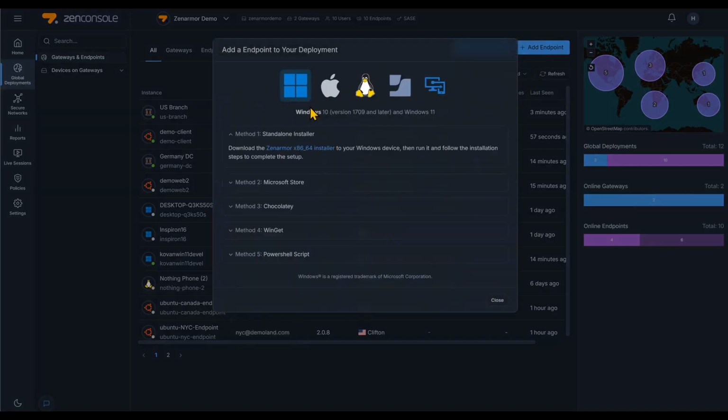Just click Add Endpoint. When you do, you'll see deployment options for multiple operating systems. For Windows, there are 5 choices: the Standalone installer, Microsoft Store app, Chocolatey, winget, or a PowerShell script from the Zenarmor repository. And for enterprise environments, you can also deploy at scale using Microsoft Intune or Jamf.